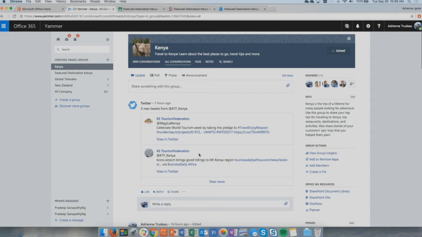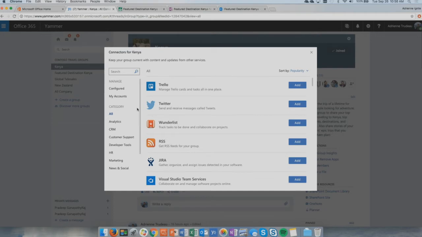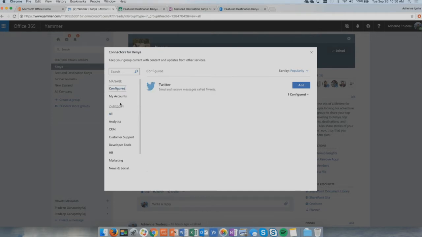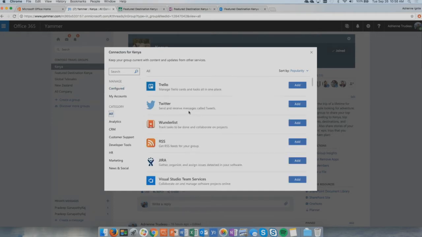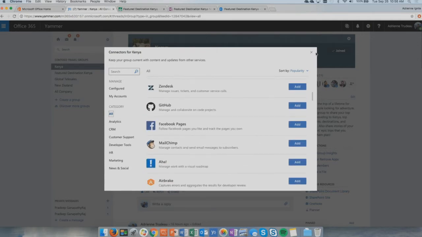But also we get some tweets occasionally that talk about special deals or new packages that are being offered by the Kenya Tourism Bureau, and that allows us to jump on that quickly and add that to the packages that we sell for Kenya. It's really easy to set up apps. You can just come in here to the connectors, and you can see what's currently configured, or you can also go ahead and add new configurations for this particular group.